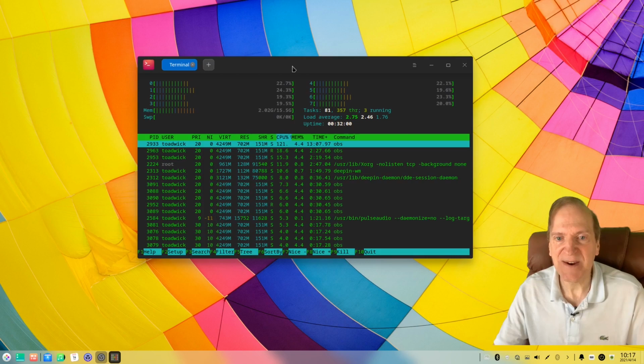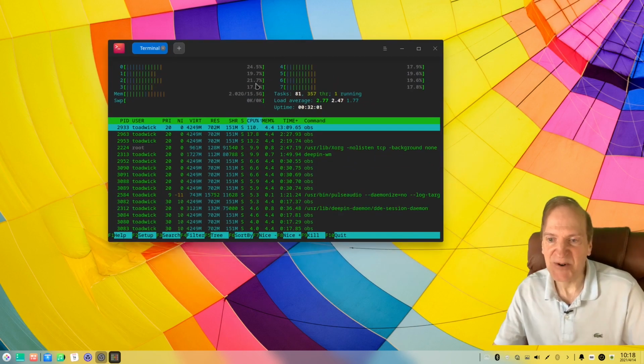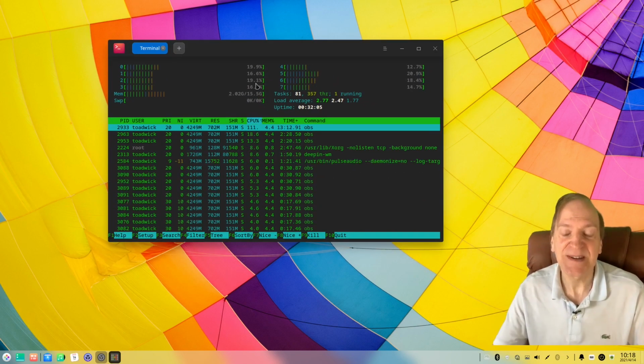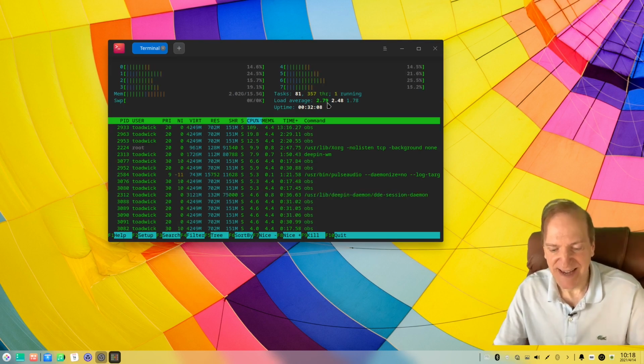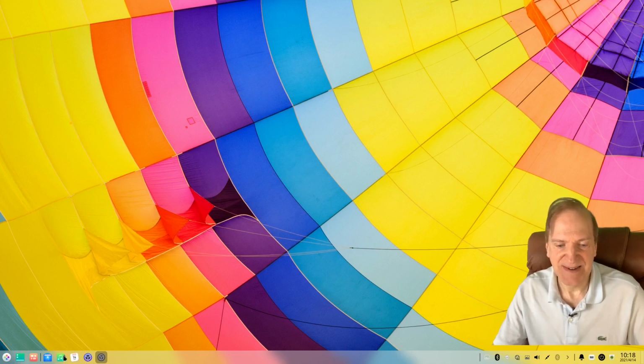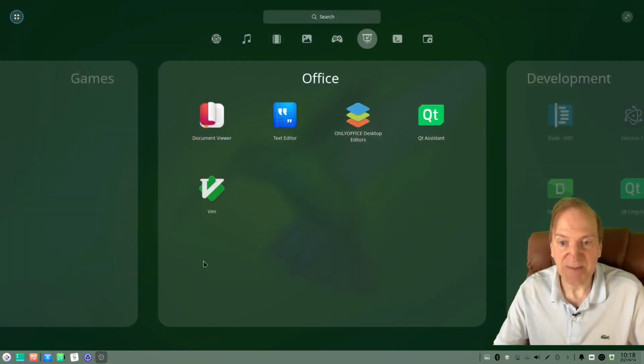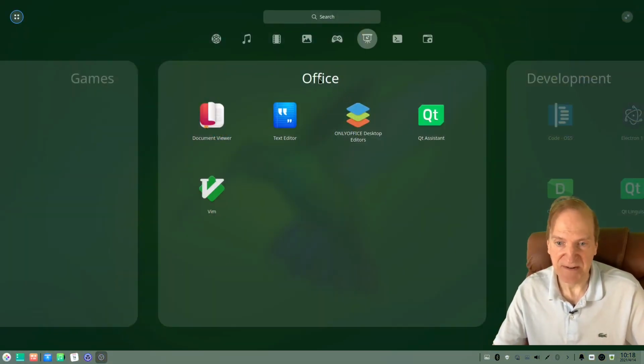I'll have to check that out on a clean boot, and maybe I'll just stick that in the description when I get a chance. So yeah, HTOP. I guess I didn't think about the OBS factor.